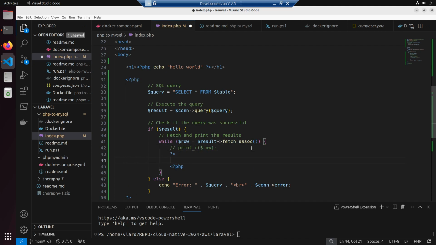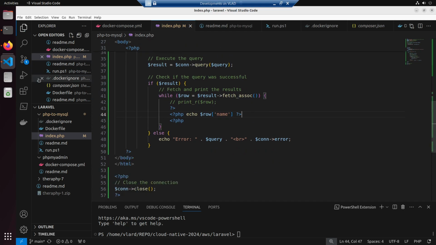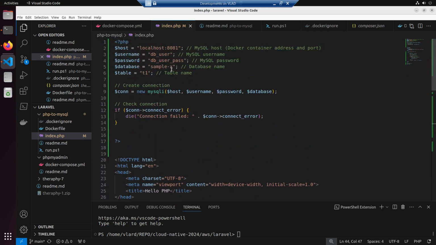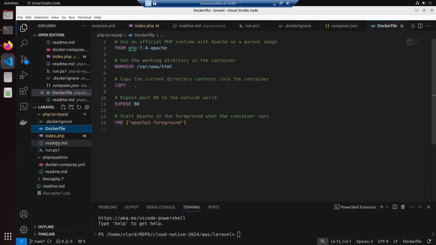How do I know it? PHP echo row name. Can we do it like that? I really forgot how to code in PHP now. But do we have this? Do we have this? Or are we going to put that here as a dependency?